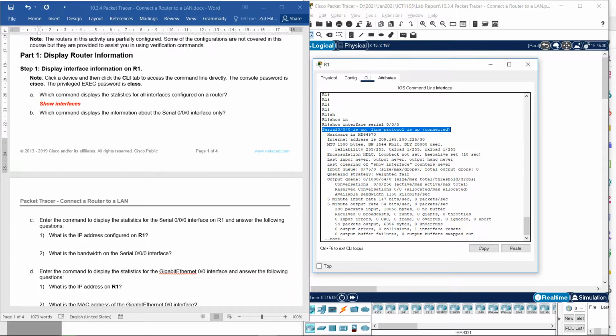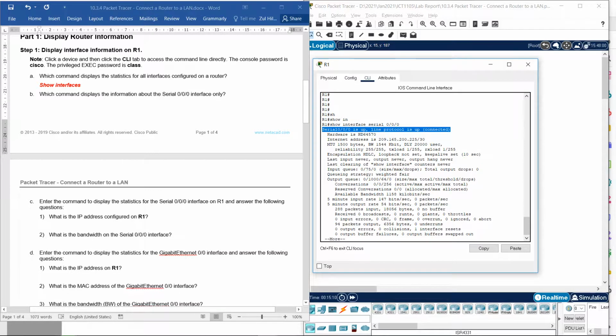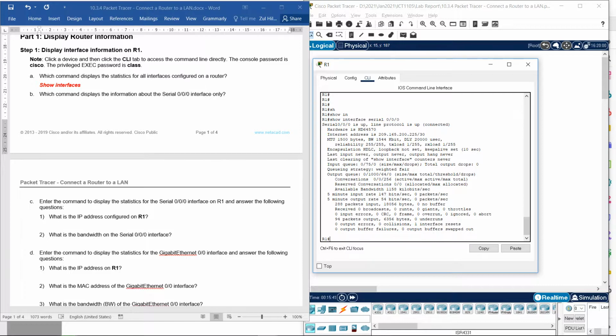Then enter the command to display the statistics for serial and answer the following questions. We have already done this, right? The command. You can write the command here: show interface serial 0/0/0. This is the name of the interface. Okay, what is the IP address configured on R1 on the serial port? This one, internet address 209. I can copy it.